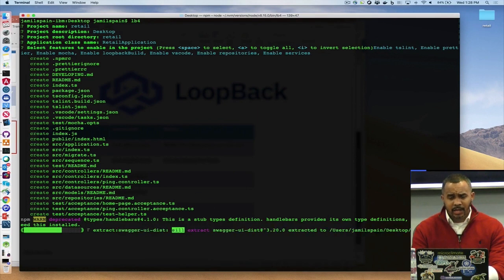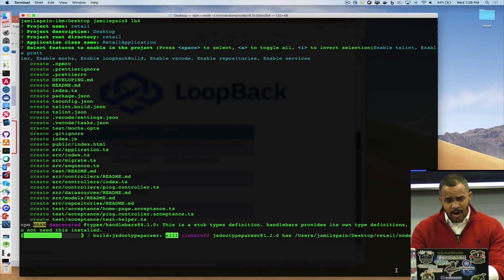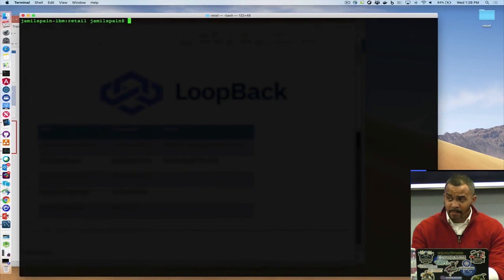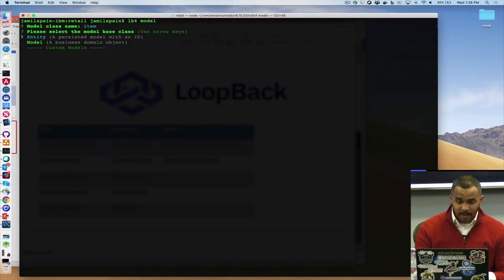Let's clear again. And we said our first step is to create the model. So that's lb4 model. And I'm going to call this item. Now, all LoopBack users, we know when we persist against a data source, all your models from LoopBack 3 should mirror the table names that you have. So our table is called item. We want to make the model name item. It is an entity.